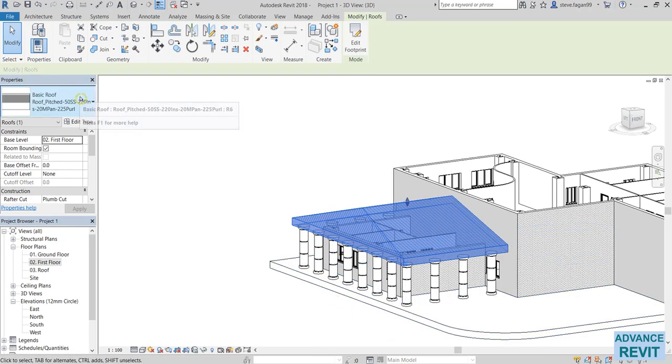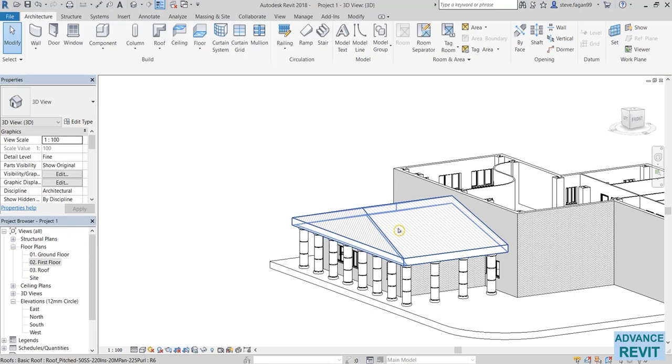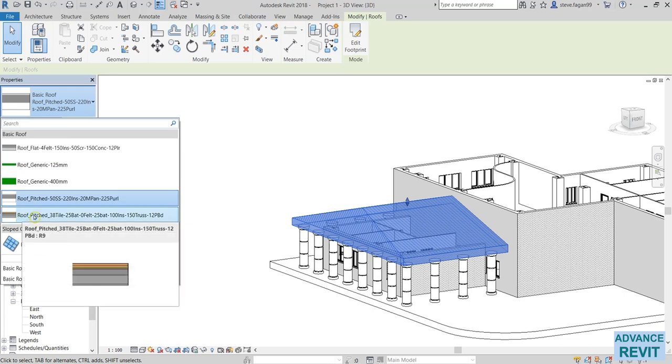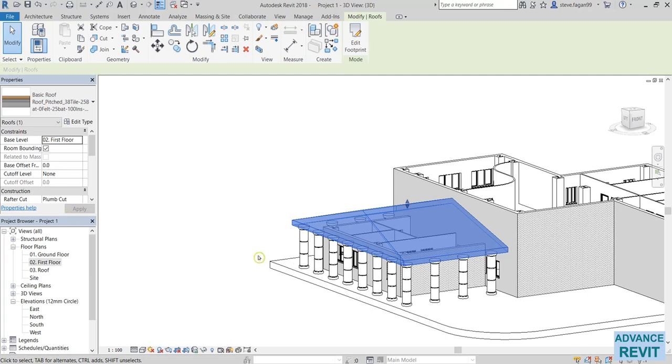Next, I'm just going to change it to a different pitched roof type. So I'll select the roof, come to my type selector, select the drop down arrow, and I'm going to use the last roof, pitched 38 tile 25 batt, etc.